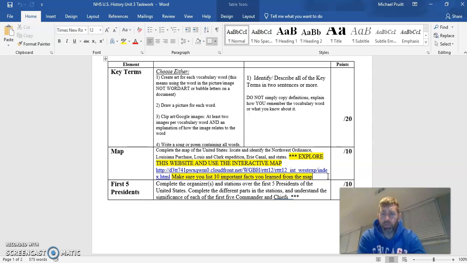I'm going to show you the website, how to click through it, and what we want you to look at. Basically, your assignment is to explore the website, look at the way the U.S. map changes between 1787 and 1830 or so, and then make some bullet point notes, listing 10 important things that you notice on that map. This is your task work assignment. It's your asynchronous independent learning day assignment.